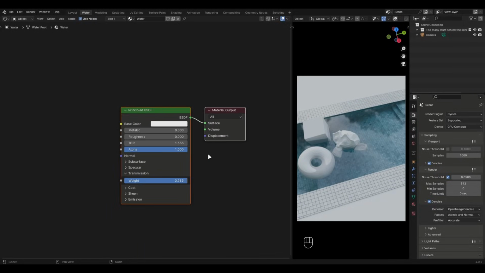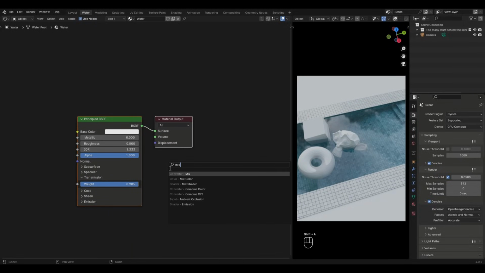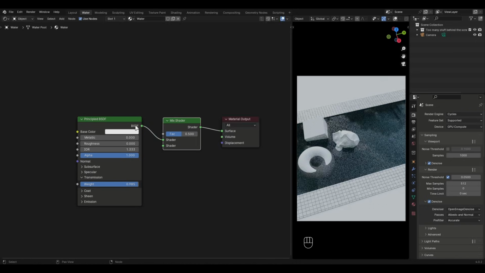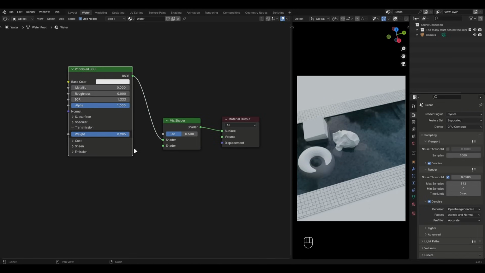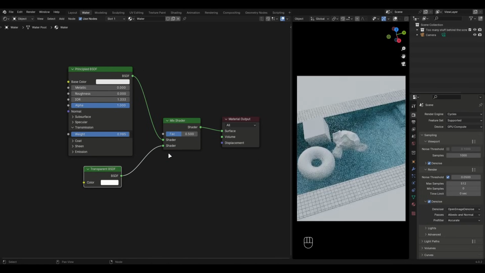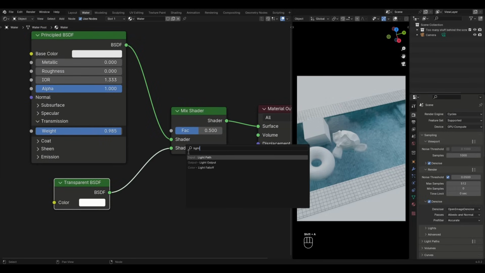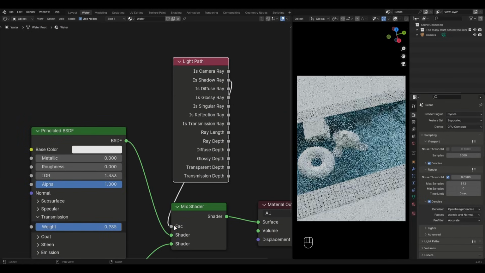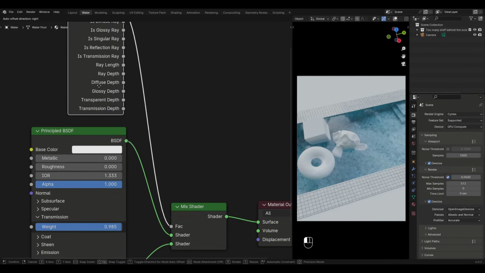Refraction does cost some computational power, but we can optimize it. Add a mixed shader and plug it after the principled BSDF. Add a transparent shader as well, and connect it into the second socket. Now, the general idea is, we want to show the main node, but we want the light to pass through the transparent shader. It's pretty simple to do. Add a light path node, take the shadow ray, and connect it into the factor. Make sure the transparent shader is in the second slot.